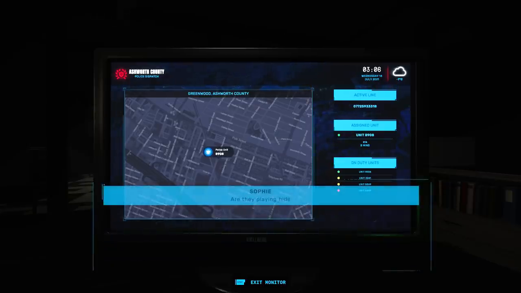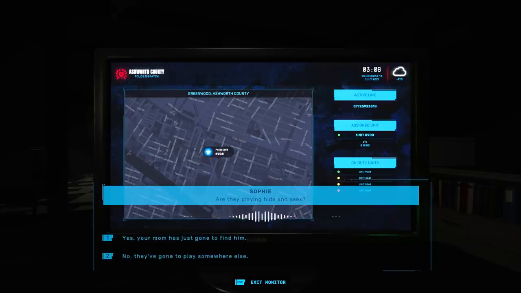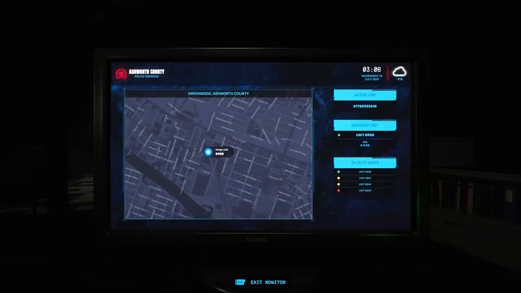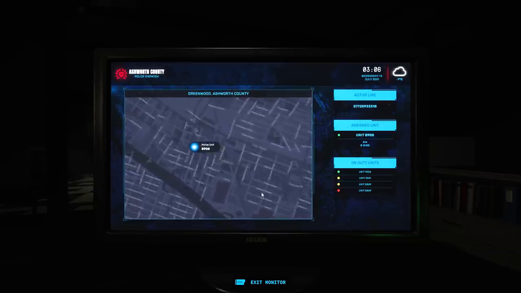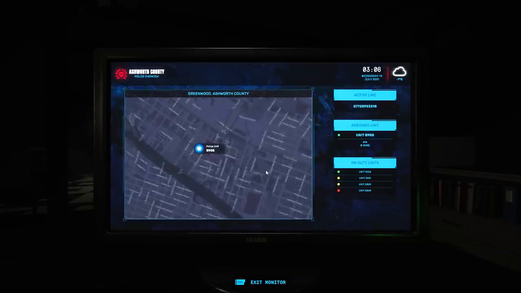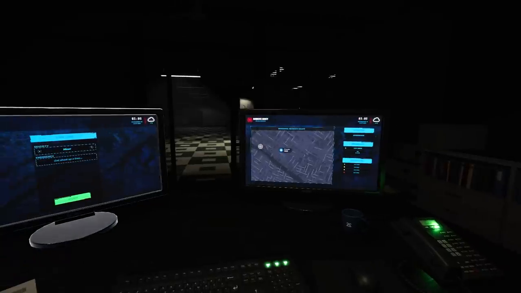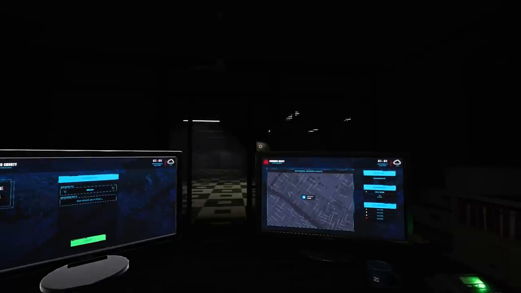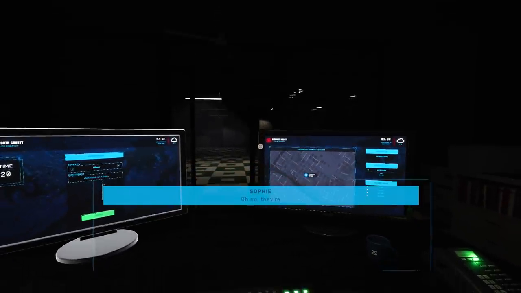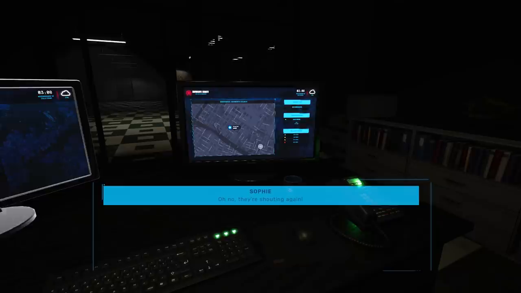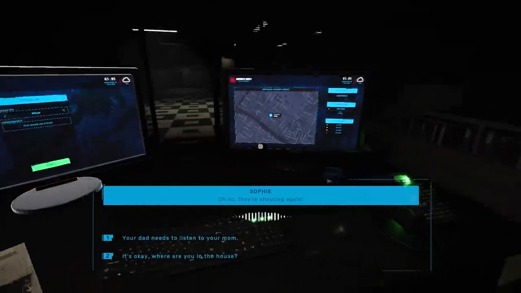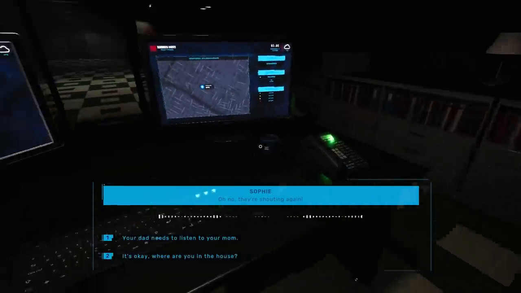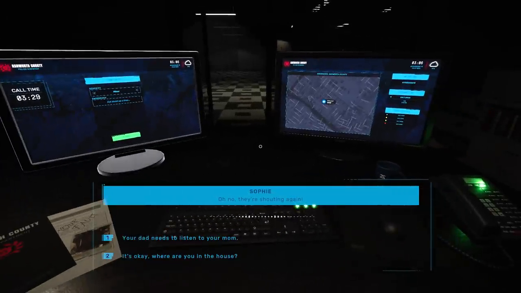Are they playing hide and seek? Not exactly, no. No, they've gone to play somewhere else. Alright. Oh, bloody hell, that unit stopped for far too long. It is still on the way, though. I've only called the police. I don't give a damn about the police. Okay, hang on. Does that say coward over there? I can't really have a look at that, but... They're shouting again. Right. I don't need to be looking at that monitor, really, to have the conversation.